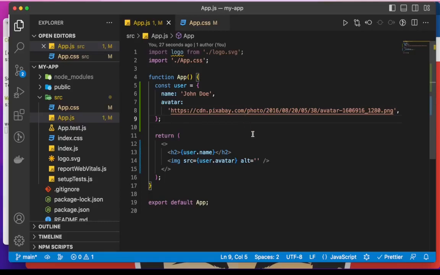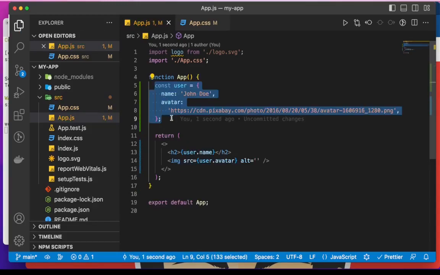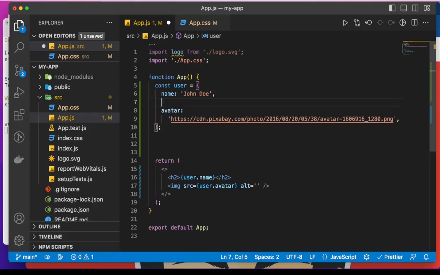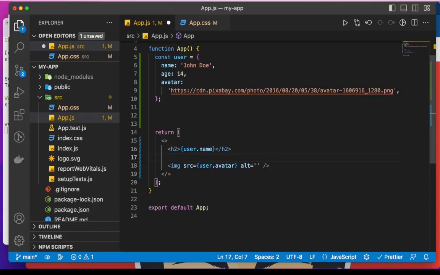Now let's talk about conditionally rendering something. What that means is, for example, let me delete this. I can leave it there. Let's say we have another value here. Let's say age is 16 or 14. Then we can come down here and tell whether this user is eligible to drive according to the age or otherwise.